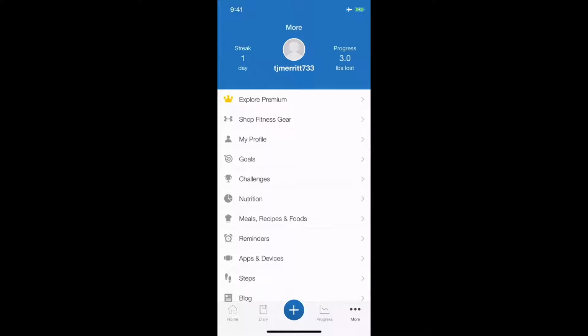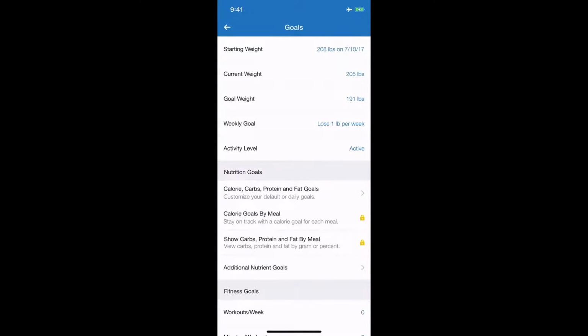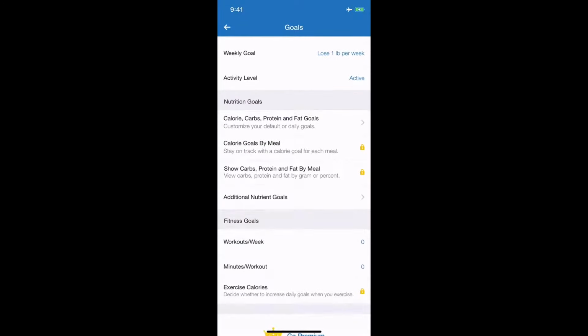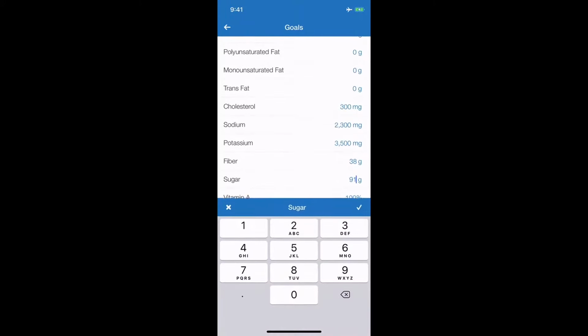So click on more and you're going to go down to goals. When you're in goals, it's a little sneaky. If you see where it says nutrition goals, you'll see where it says additional nutrient goals. Click on that. From here, you can select or input your own particular goals that you need to meet for your body. The two that I recommend is, one, sugar.